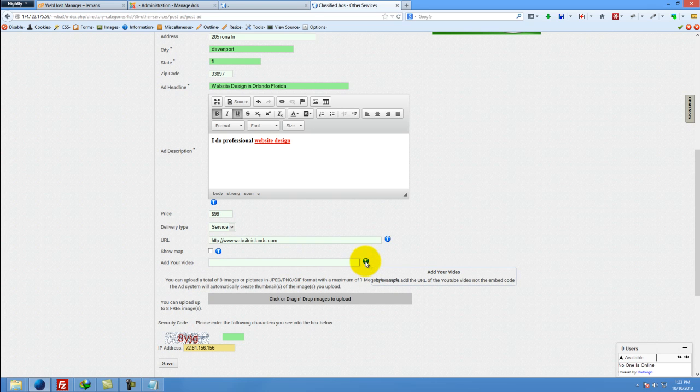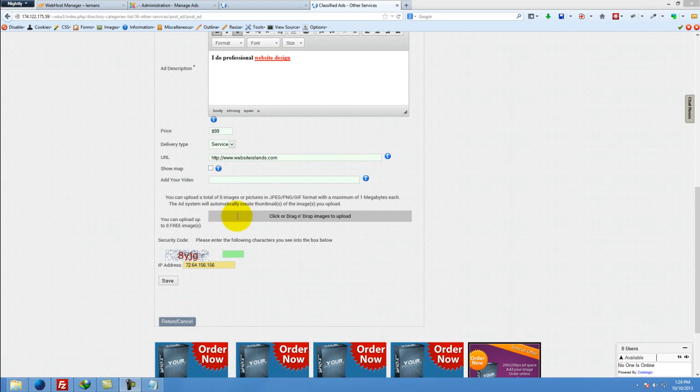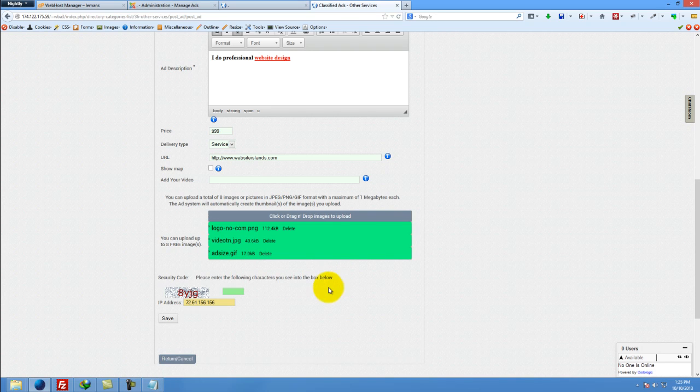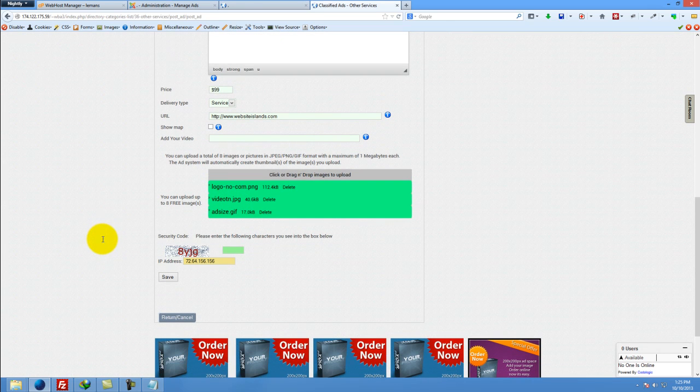It says YouTube video, not the embed code. So you want to add the URL of the YouTube video, not the embed code. So if I had a URL video that I wanted to add here, I could. It would work. Okay, so you can click here and add images. So I'm going to do that now. Okay, so I've selected a few images to be uploaded, and once I save this, they should be uploaded.